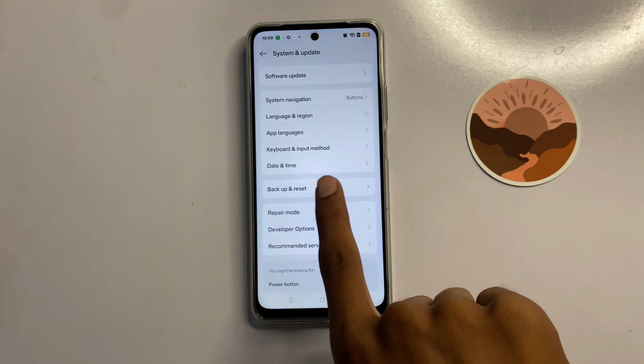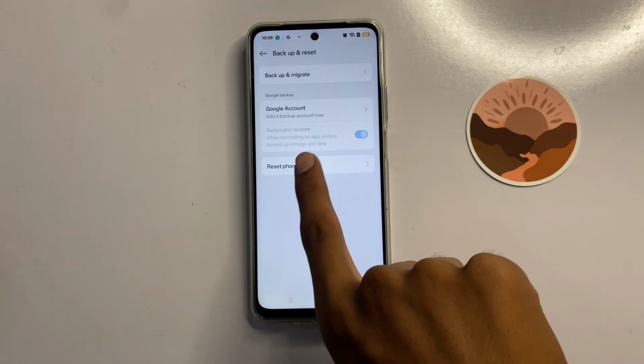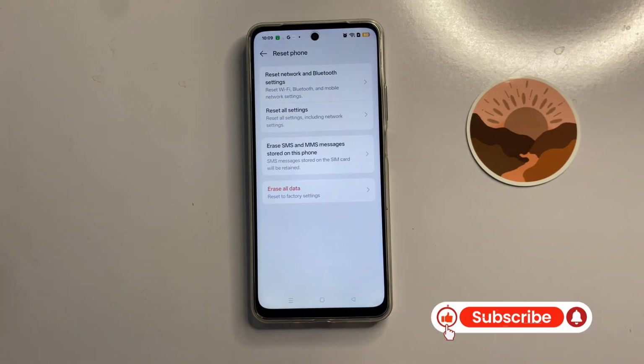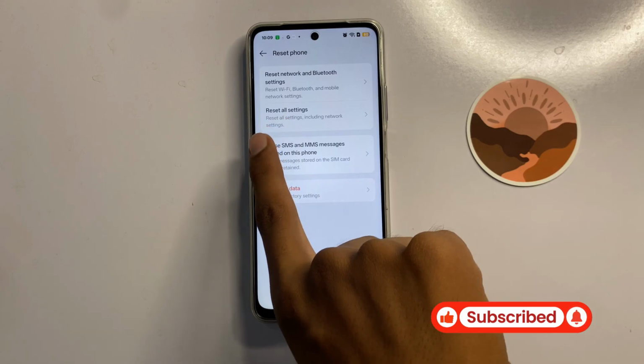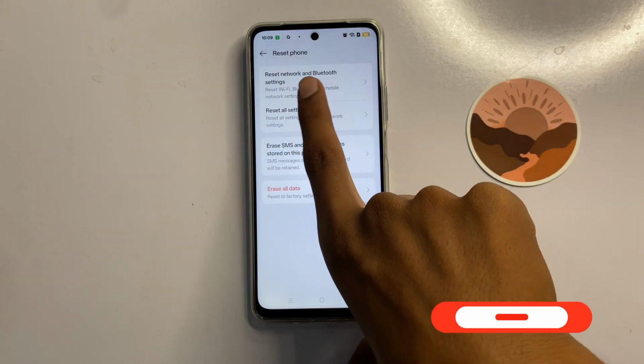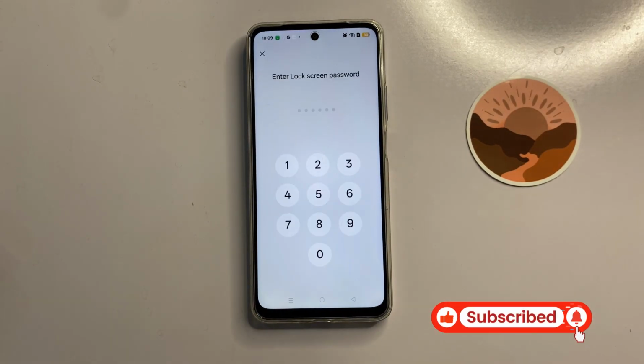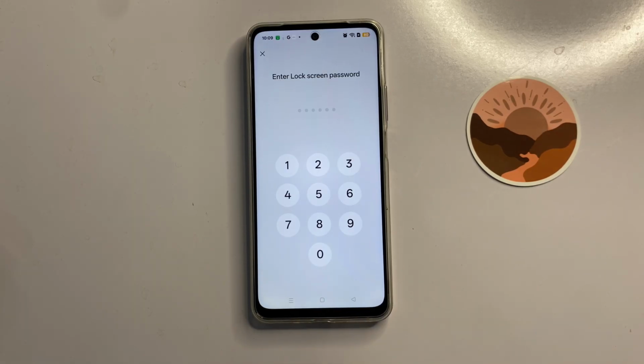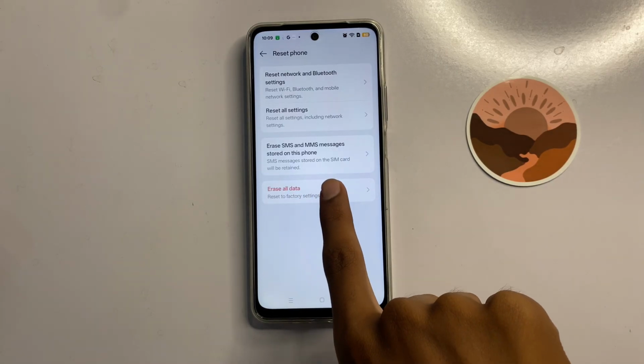and click on backup and reset. Now click on reset phone, and here you can see the option reset network all settings. Now click on it, and here enter your password to reset all your settings. After resetting all the settings, then go back and click on erase all data.